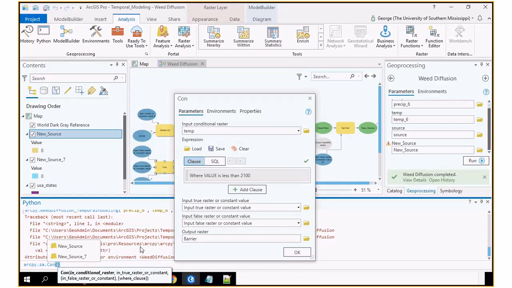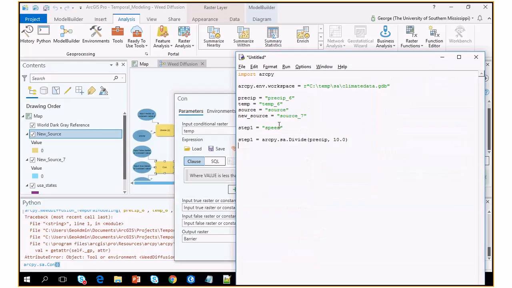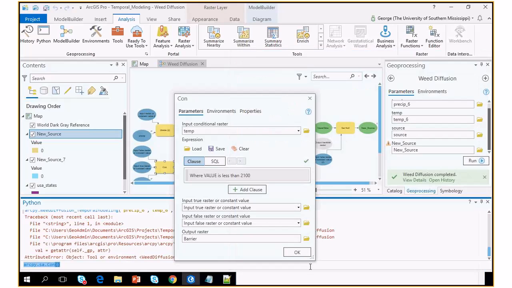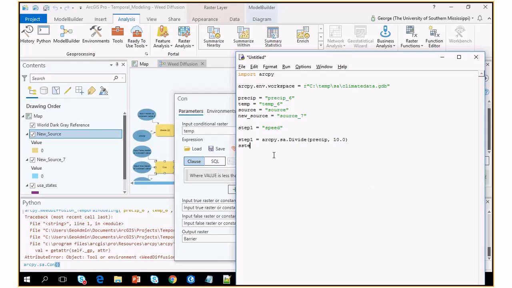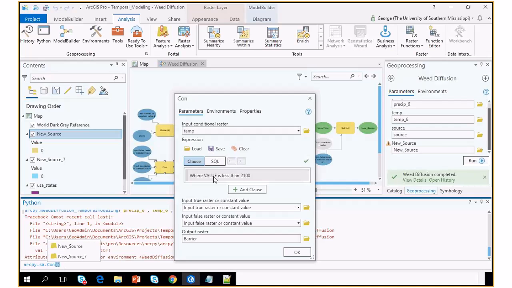So the conditional raster was temp. What we do is we'll just call this step 2. Step 2 equals arcpy, well, copy and paste it. And then this is temp, comma, what was the next parameter? The name of the where clause? I think that's what it was.